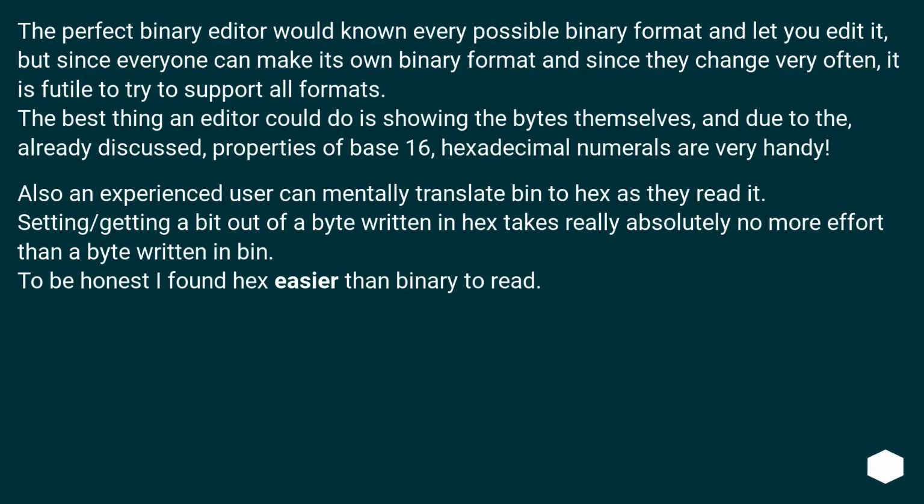The perfect binary editor would know every possible binary format and let you edit it, but since everyone can make their own binary format and since they change very often, it is futile to try to support all formats. The best thing an editor could do is showing the bytes themselves, and due to the, already discussed, properties of base 16, hexadecimal numerals are very handy. Also an experienced user can mentally translate bin to hex as they read it. Setting/getting a bit out of a byte written in hex takes really absolutely no more effort than a byte written in bin. To be honest, I found hex easier than binary to read.